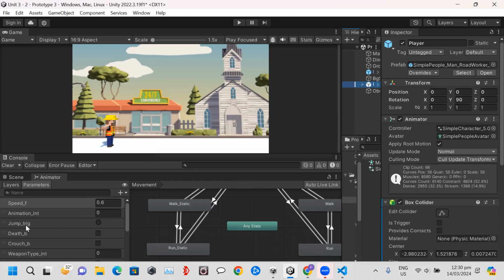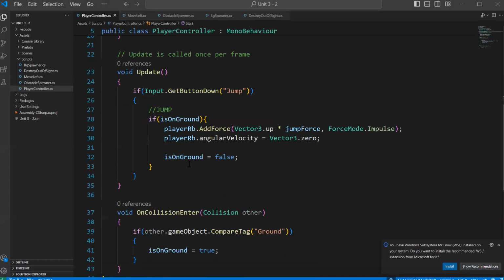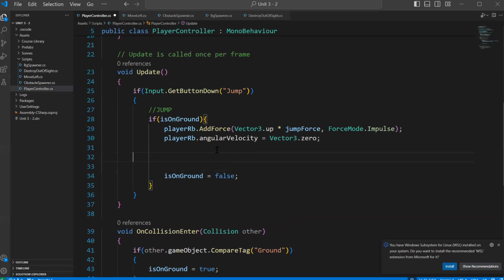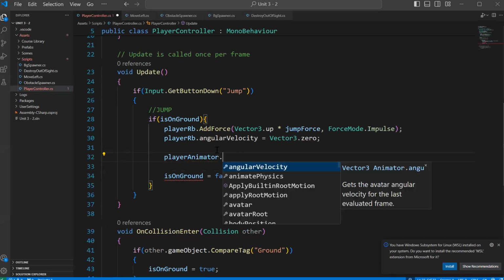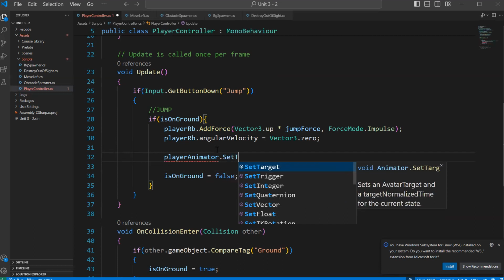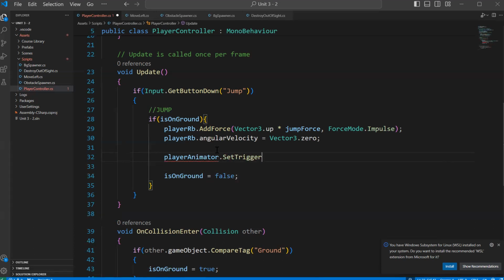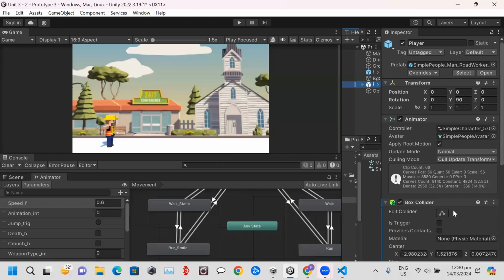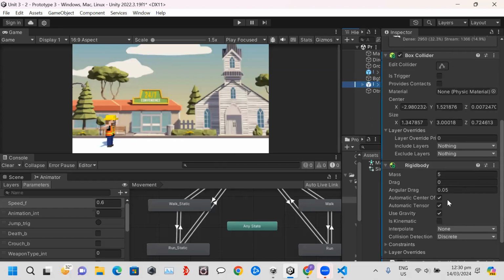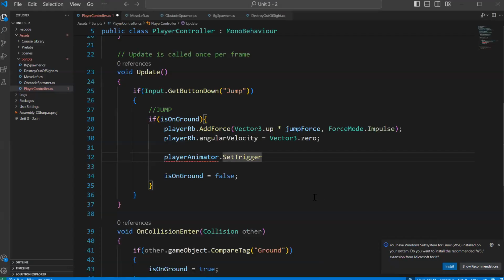We want to activate this trigger. So we know it's a trigger, so we want to set a trigger, right? So we'll call on player animator dot set trigger. You could set trigger, you could also set float, set boolean. You have a lot of things, depending on the properties or the transition that you want to make. So in this case, we want a trigger. We want to trigger the jump trigger now.